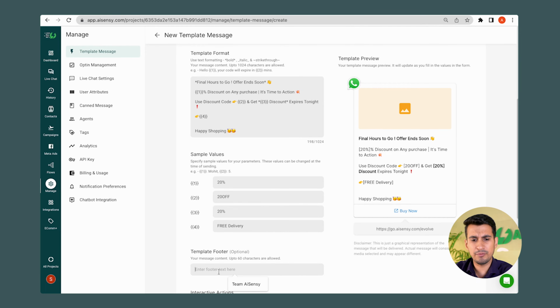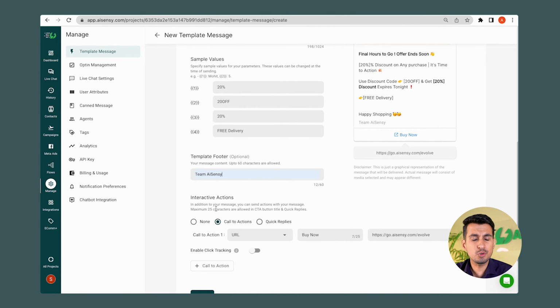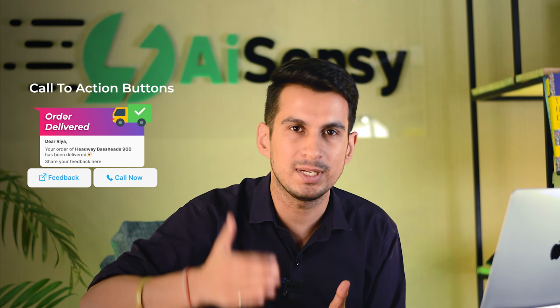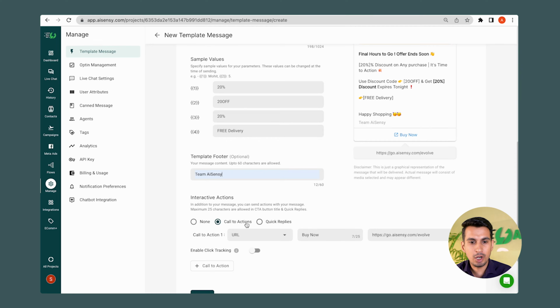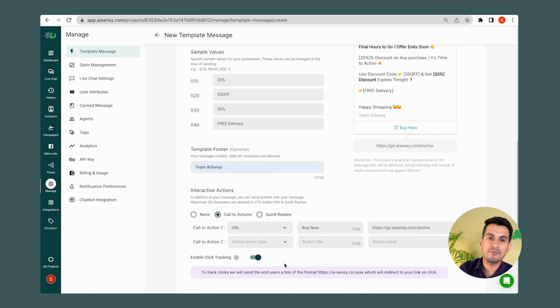And I can put up a template footer. A template footer is mostly your brand name. Like I can put up team AiSensy, right? And then I can choose call to actions. This is very important. You should definitely put up call to actions in all your template messages. These call to action buttons actually drive action from the user, and these call to action buttons can be of 2 types. One could be a simple call to action saying, okay, URL, and you can add a call now button out there. Make sure whenever you do this URL thing, you should enable click tracking, because once you have click tracking enabled, you can actually detect the intent of those users who have actually clicked on your template message.